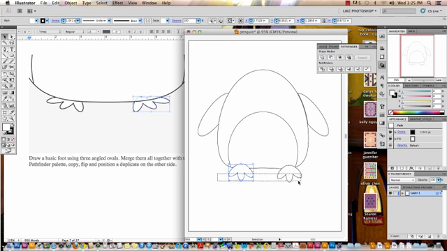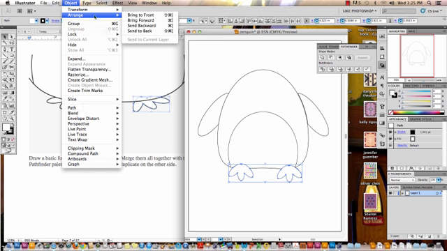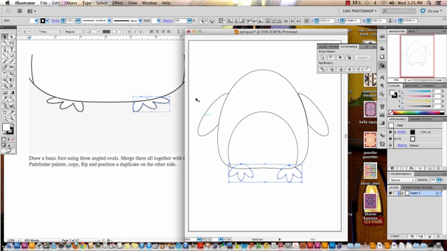Alright, so now I'm going to take both of these feet and I'm going to send them to the back. Object, Arrange, Send to Back. Notice the shortcut is Shift, Command, left bracket. Or for bring to front, Shift, Command, right bracket. So, that can be a really fast way to work. You should try that out.